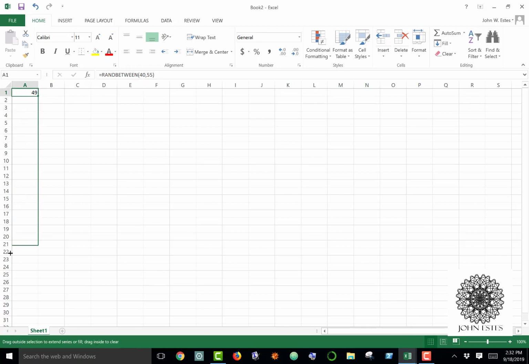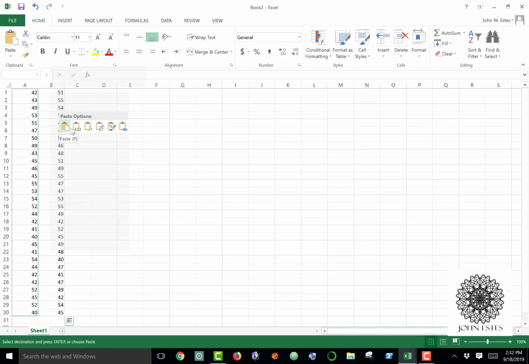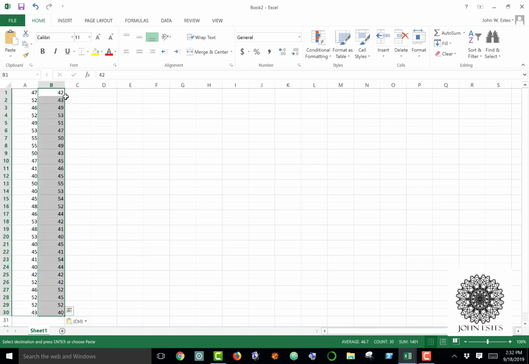So I'm going to drag this down so I have about 30 data points. Now remember, since these numbers are randomly generated, anytime I do some sort of calculation in Excel, they're going to change. So to have a fixed data set that I can run statistics on, I'm going to copy, and then in the B column, I'm going to right click and go to paste special. I'm going to paste the values. And now notice the column A changes, but column B will not.